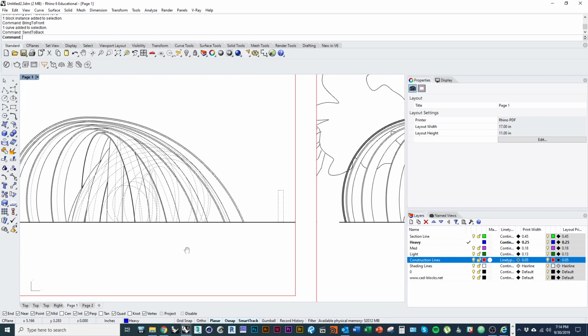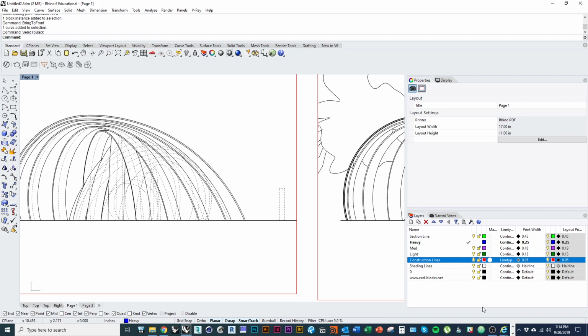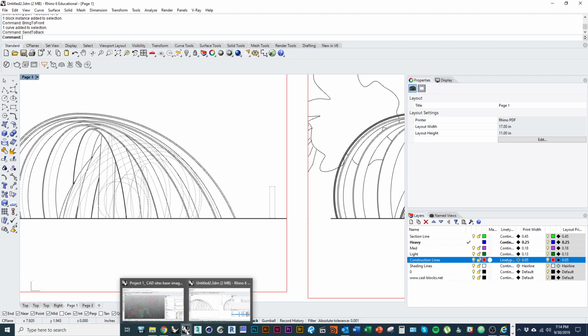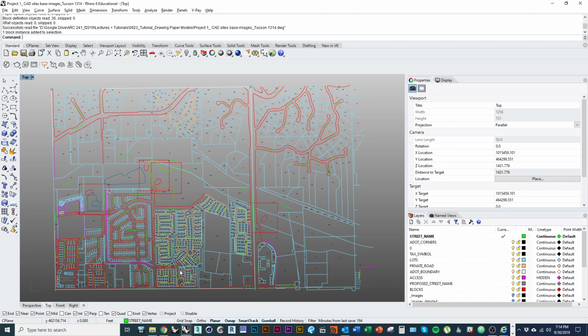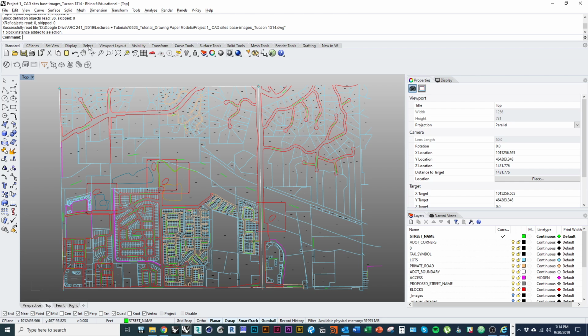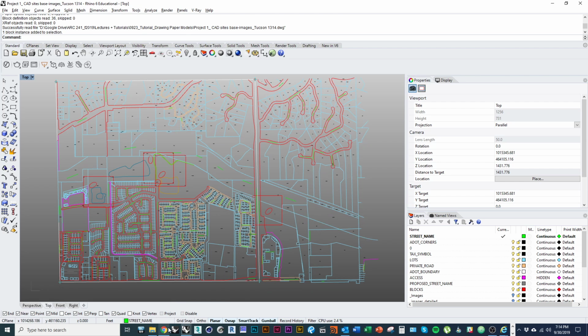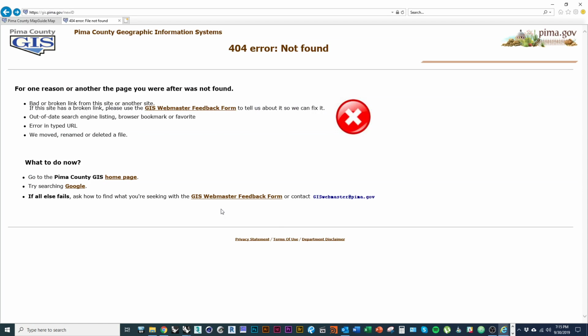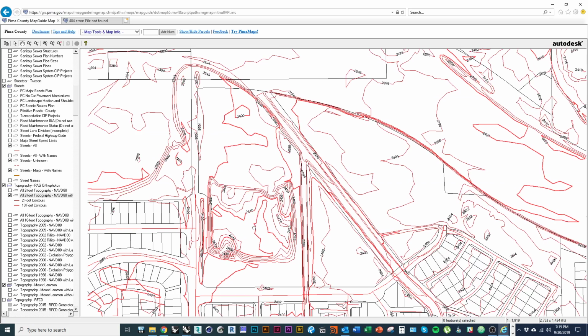Okay, and the last thing that I want to show you really quick is just how and where to pull off contour lines from Pima County GIS. So you may or may not have already done this for your site plans. So this is the site plan that was provided by Elena on D2L. And I'm just going to show you how to use the Pima County GIS site to download contour lines.